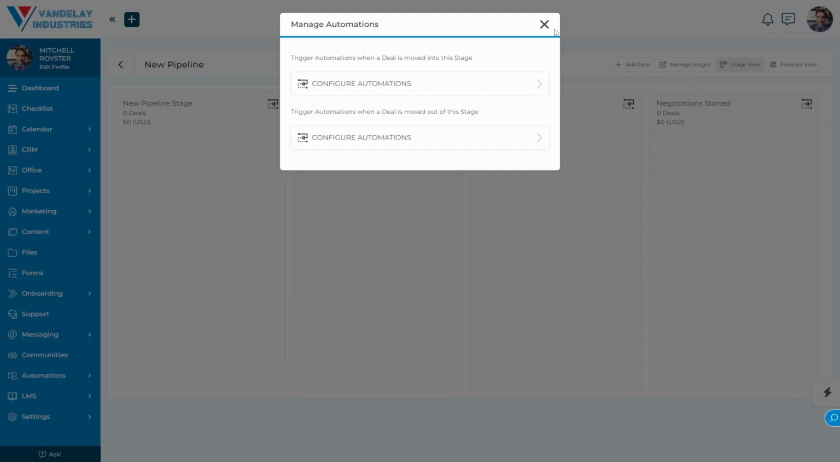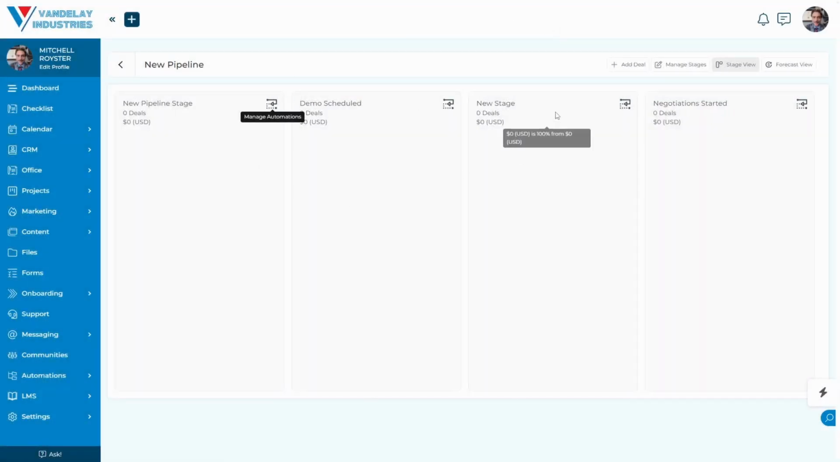So with that, I'm not going to set any automations for any of these stages because, again, I already have an example pipeline set up showing all of the different opportunities and functionalities that you can use here that we're going to get to in a moment.